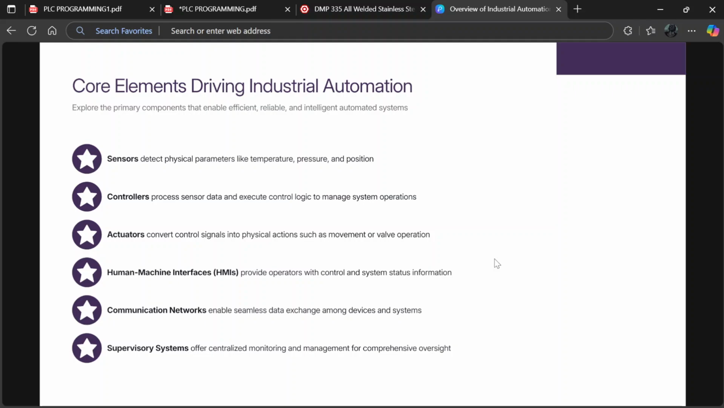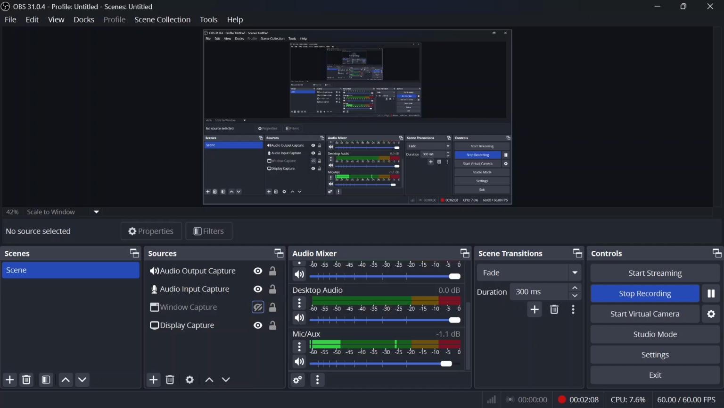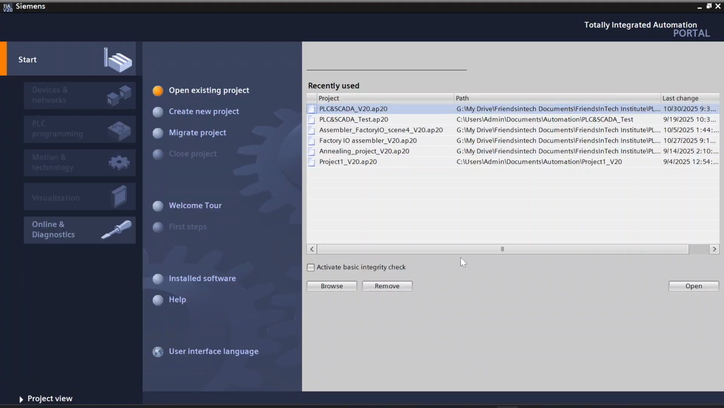Now, we want to go to level number two, that is the controller, and that is the PLC. So we want to learn how to program a PLC. A PLC is a controller. It's an industrial computer. Okay, that is PLC. So just a minute here, and I will just delete this. Okay, that's it. So this is TIA Portal.